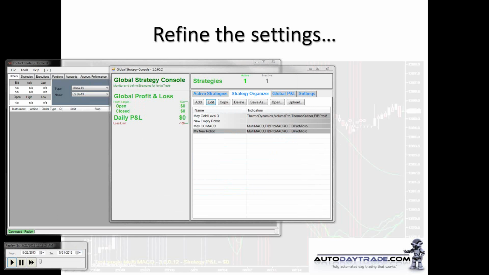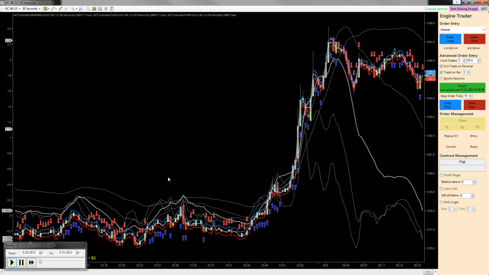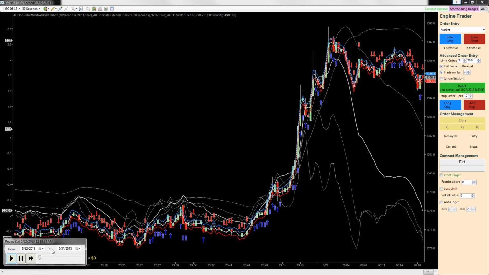Let's go back to our chart. You see it's running along happily. I don't know if you know it, but in the replay control panel, if you right-click and choose Go To, it lets you choose a date and time. If you do that, I'm going to go back to 12:12 a.m.